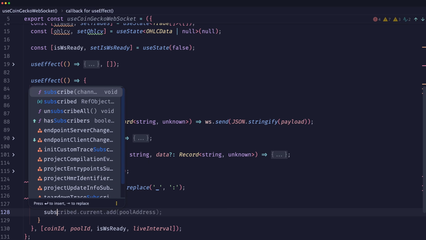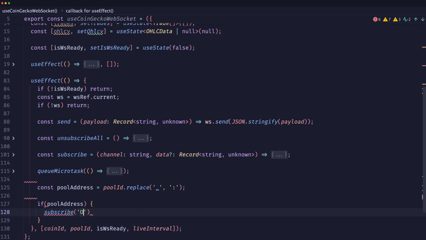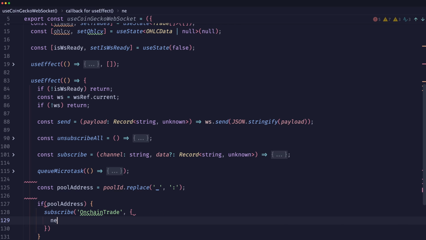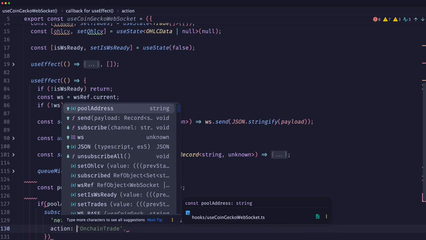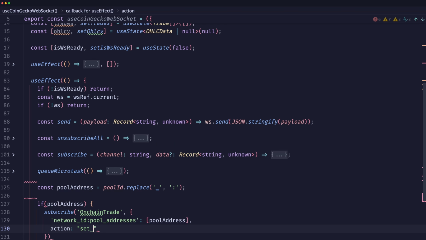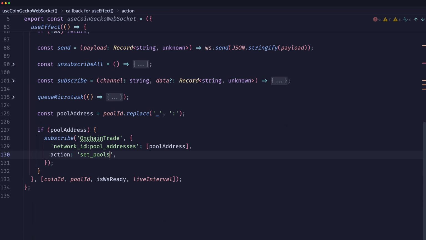And we can do that by saying subscribe, pass in the on-chain, but make sure to spell it properly, on-chain trade, and then additional options, such as the network_ID, pool_addresses, and set that to an array of pool address. And finally, provide an action, which is the command to set the pool filter on the channel. So it's going to be set_pools. This is it for subscribing to the on-chain trades.